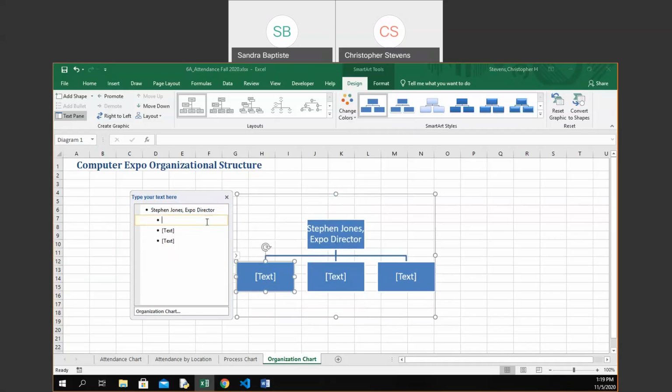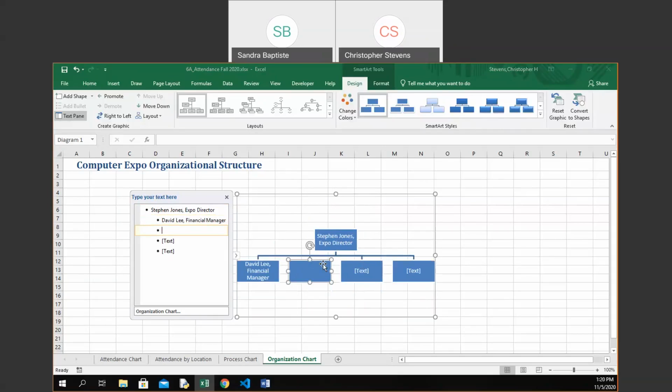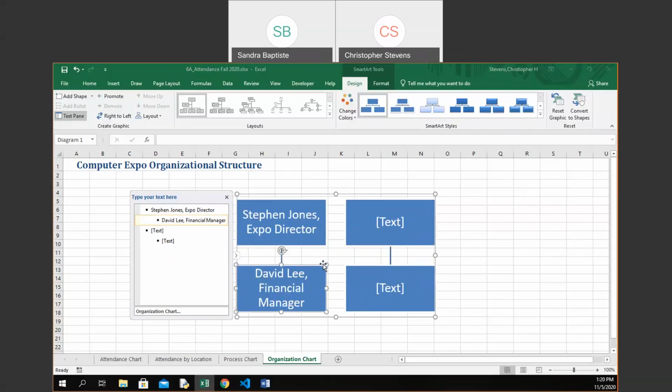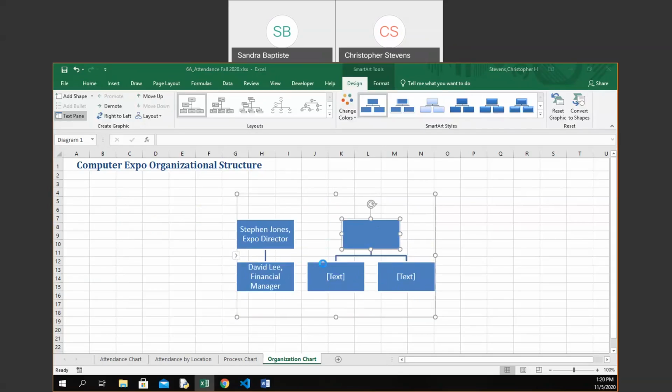Okay. The reason I didn't need that is because there was no second in command going down the line. It was just Stephen Jones, with no side person. Stephen Jones at top, and everyone else is just directly underneath him. So the next text box on the left side, we're going to put David Lee in here, financial manager.